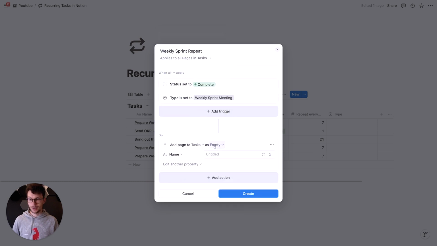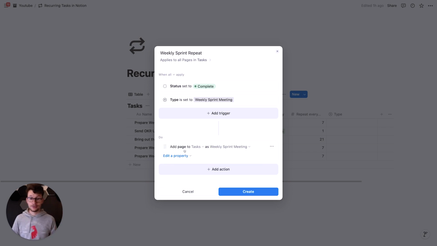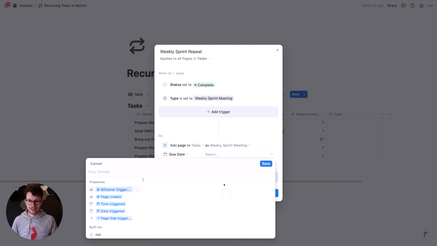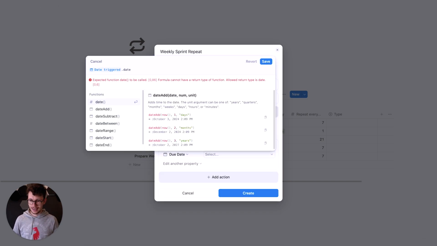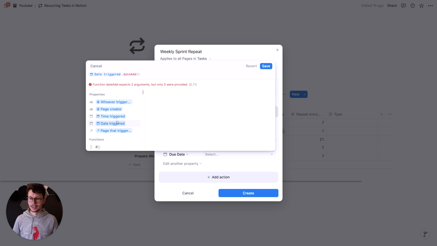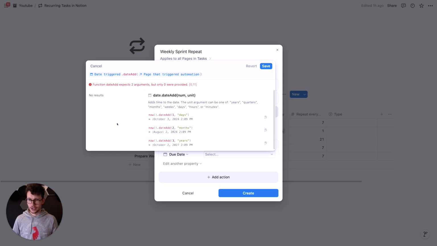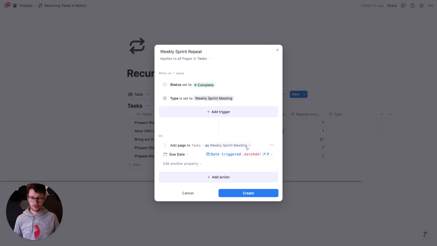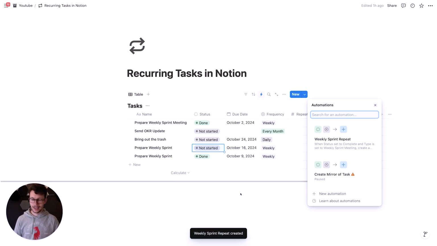And now you get this dropdown now that you have templates in here, and you can say, please add it as weekly sprint meeting, which means it will automatically pre-fill all the properties from that, the correct name, for example. And all we need to do is set, in this case, the due date. And again, same idea, right? We will pick, let's say, date triggered dot date add, and we want to add from the page that triggered it, the repeat every, and that in days. Same idea as with the rest, but now instead of just copying over the values from our old task, we apply a task template every single time. But of course, all the other elements that you had before, you can use as well. That all stays the same.